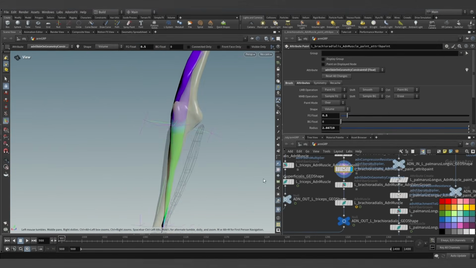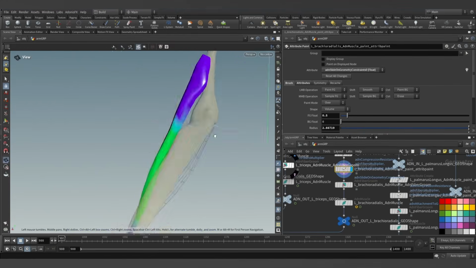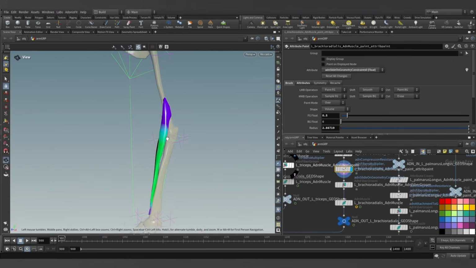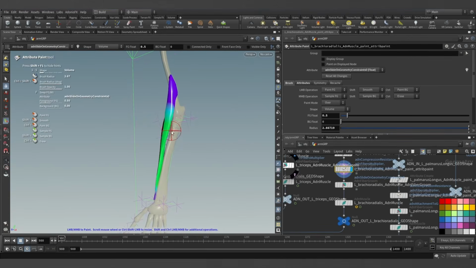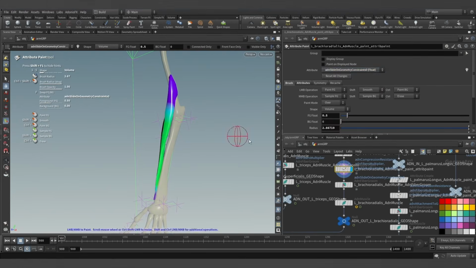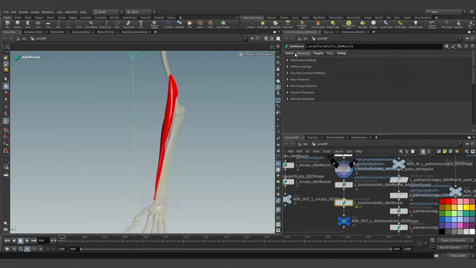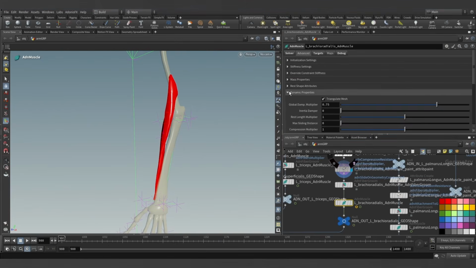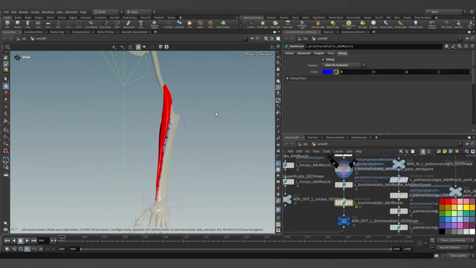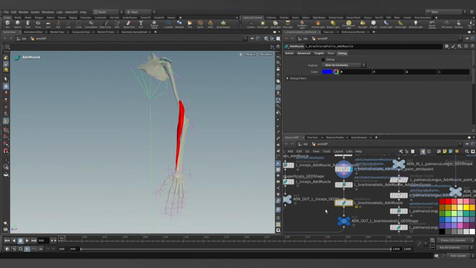Given that we are using the attribute paint node, there is no logic in place to normalize the weights while stroking. So just be careful that when you add values, you remove the values from the other multi-influenced targets. In this case, we're going to set the dynamic properties, max sliding distance, to 1. And we can visualize, for example, the sliding geometry. See right there, which is great.